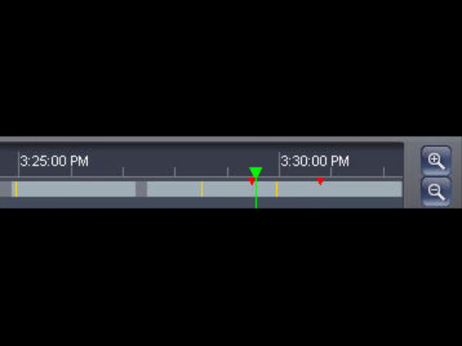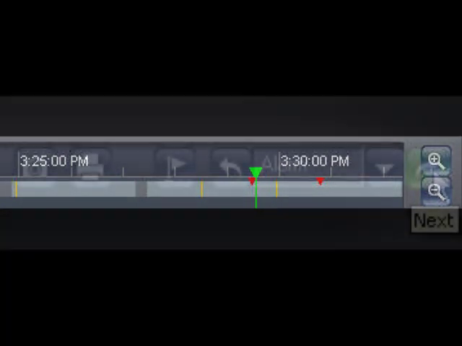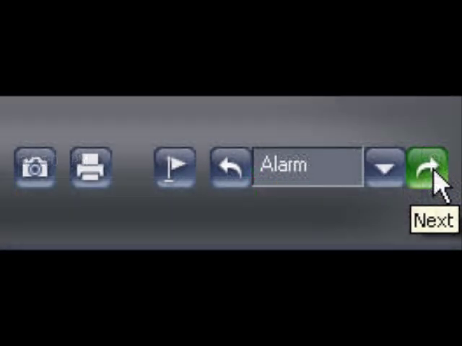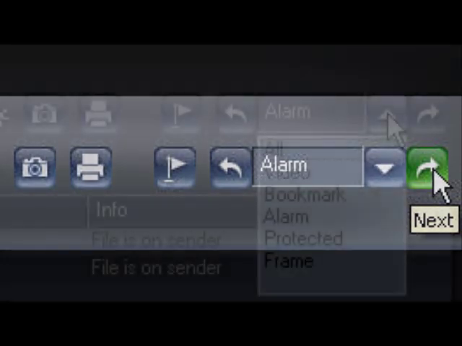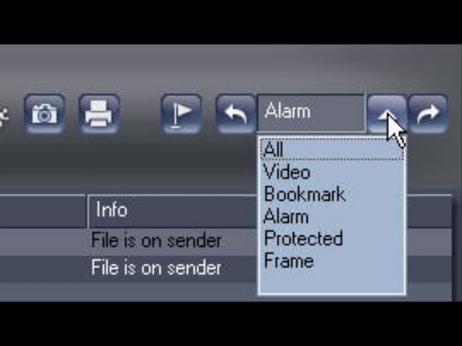The next tool we have to the right is an advanced search mechanism which will allow us to search for video at different points. You will notice that you can go to the next alarm or bookmark with the arrows to the left and the right. The options for advanced search are as follows. All will show you all alarms, bookmarks, protected, and frames.